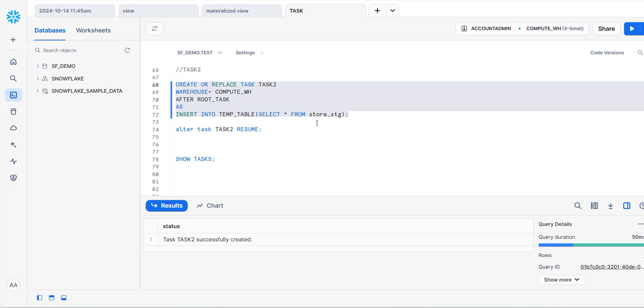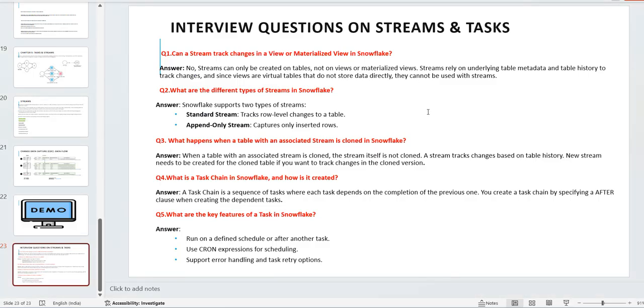So this is all about tasks and streams. Now let's talk about interview questions on this topic. First question: can we stream track changes in a view or materialized view in Snowflake? The answer is no. Streams can only be created on tables, not on views or materialized views. Streams rely on underlying table metadata and table history to track changes, and since views are virtual tables that do not store data directly, they cannot be used with streams.